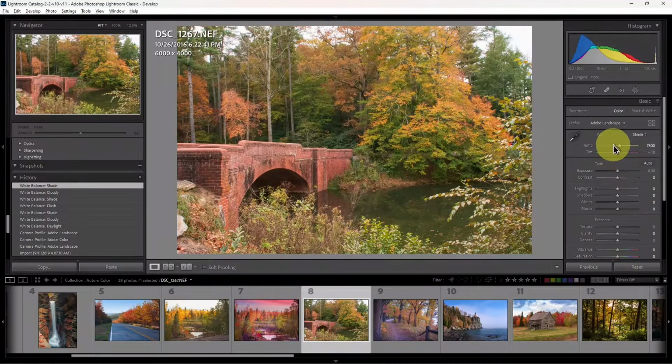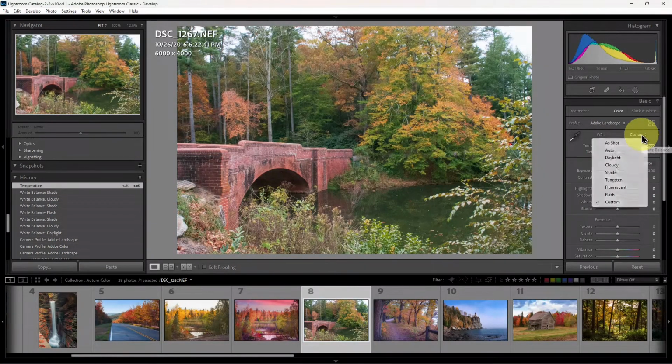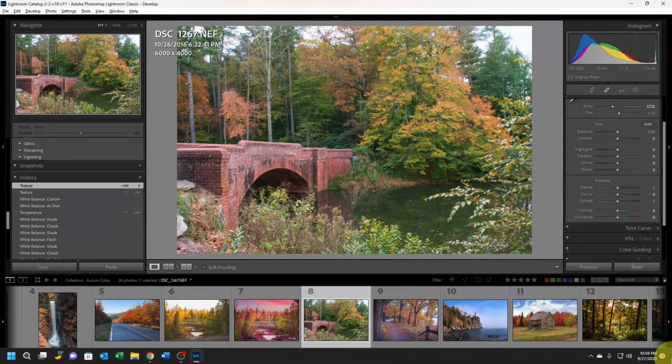Now let's go to the custom settings and give this just a tad bit of blue, and let's look at the difference. Going from custom to as shot, back to custom. Yes, I like that.